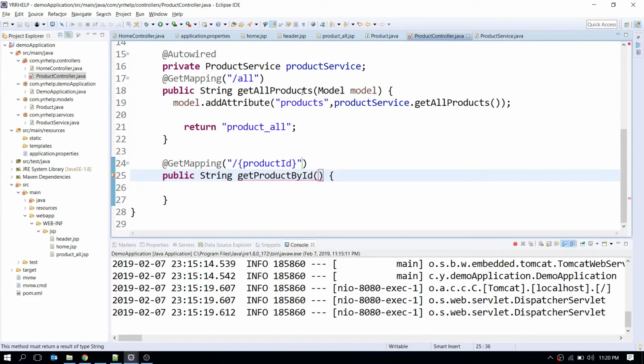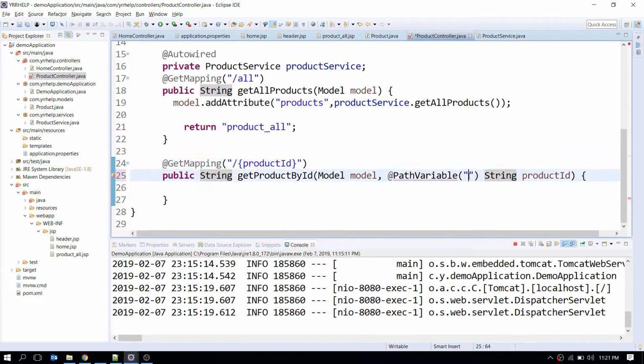All right, and the same thing here, model. Now we have to capture this value, so then only we can display specific product information, right? So how do we do that? It's very simple: String productID. We have a special annotation called PathVariable. It captures whatever the URL request you are passing. So here I'm going to define my key as productID. That's very simple and straightforward.